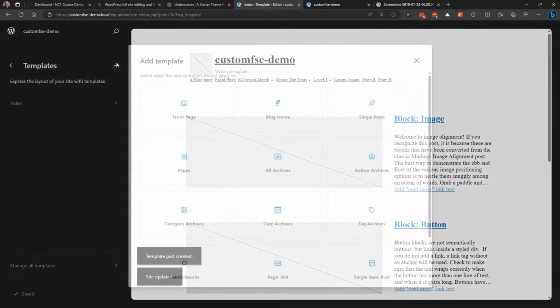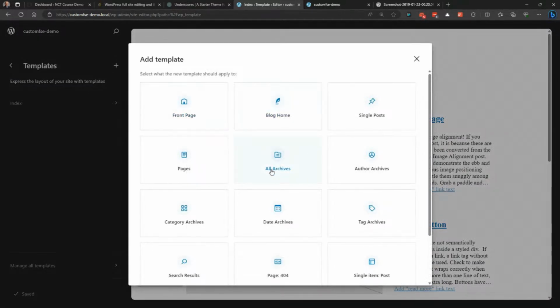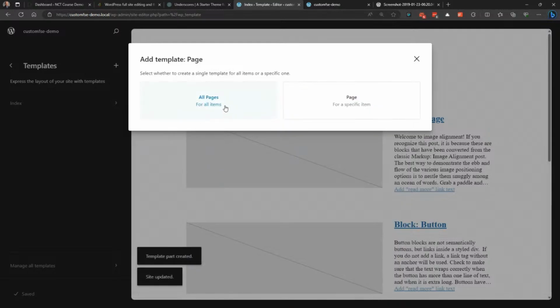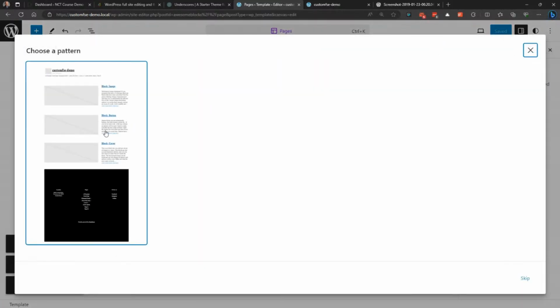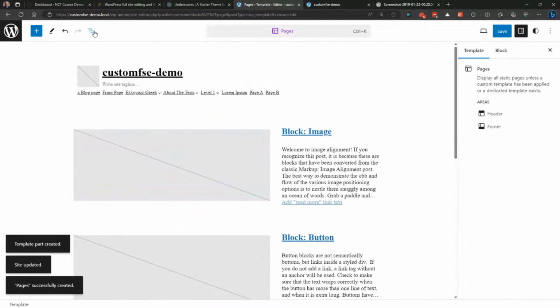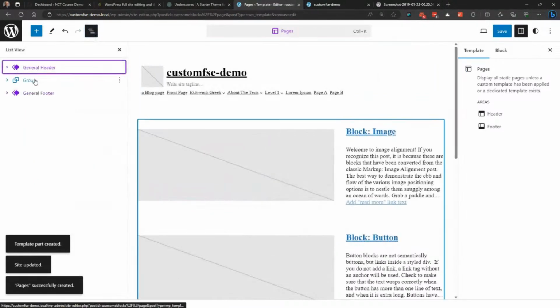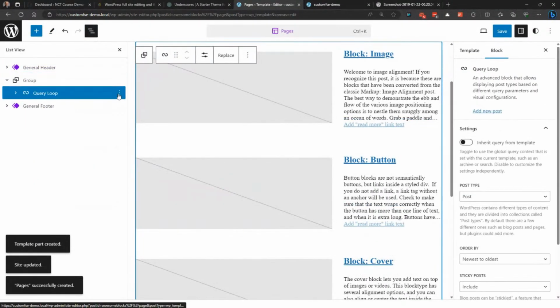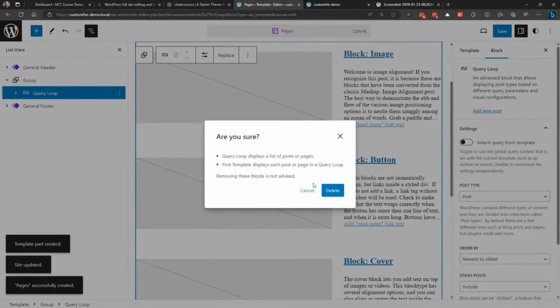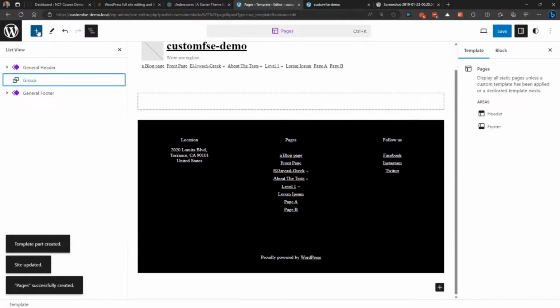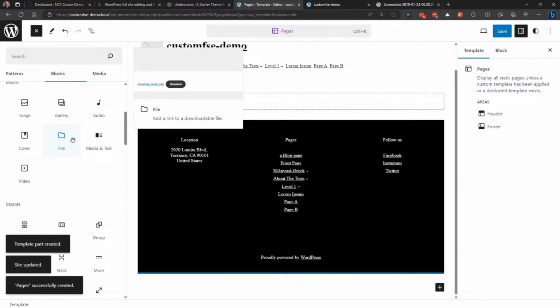I can come in here to templates and say add new, and I can add a template that covers my pages. So I've got one for my index right now, and I want one that's just going to work for all pages. And I'm going to say, base it off of the other one. It's already added that stuff in there. And instead of my query loop inside that group, I'm going to delete that. Yes, I'm positive. And I'm going to add a block for content.